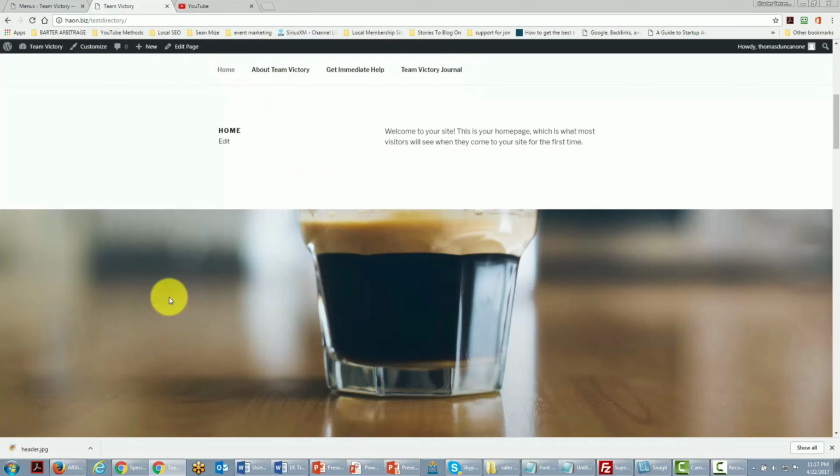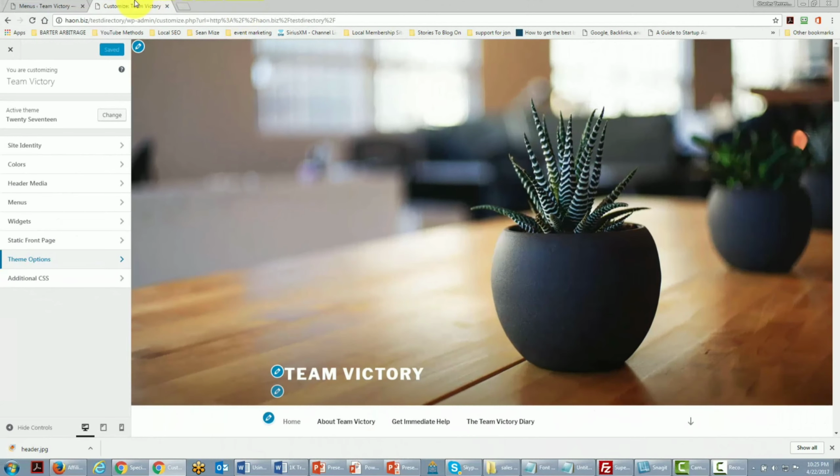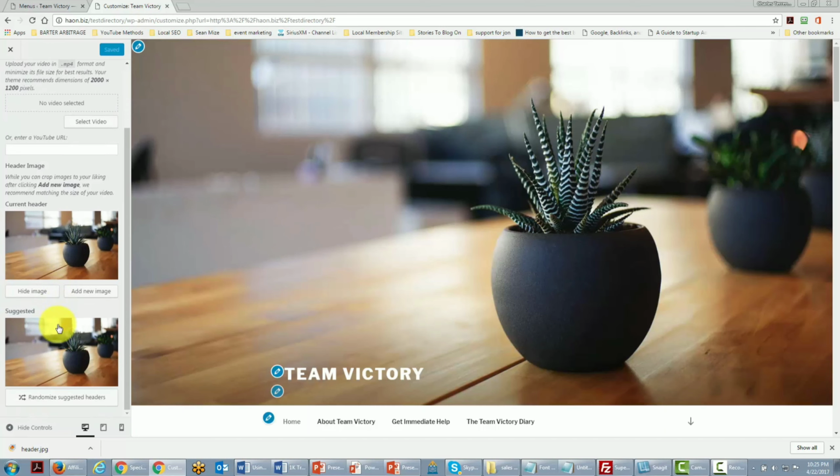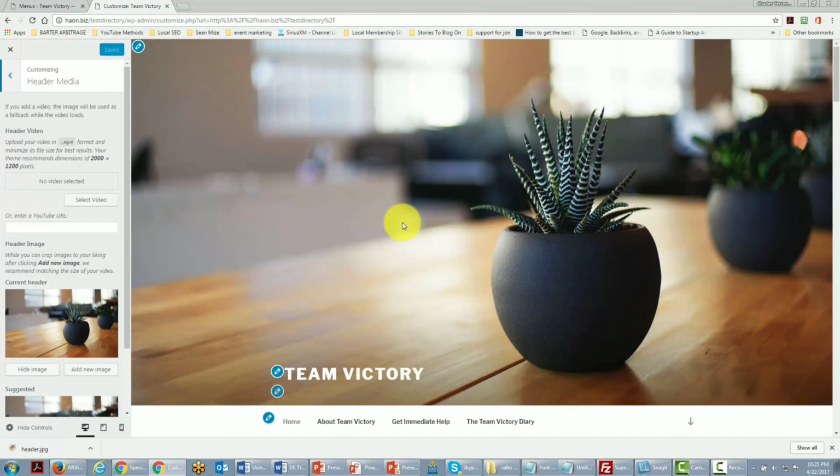We now want to customize what our team sees when they come to our site. So we're going to go to the Customize button. We're going to go to the header media. And you're going to notice a couple of things here. Now, this header media is actually going to be this image. And we can change this image. So we can change this to something else.